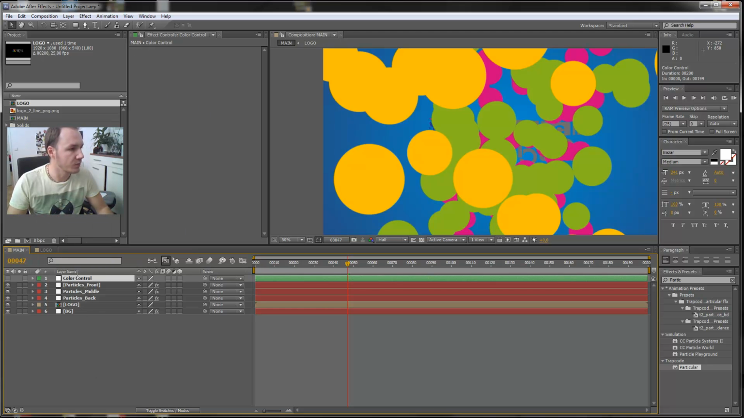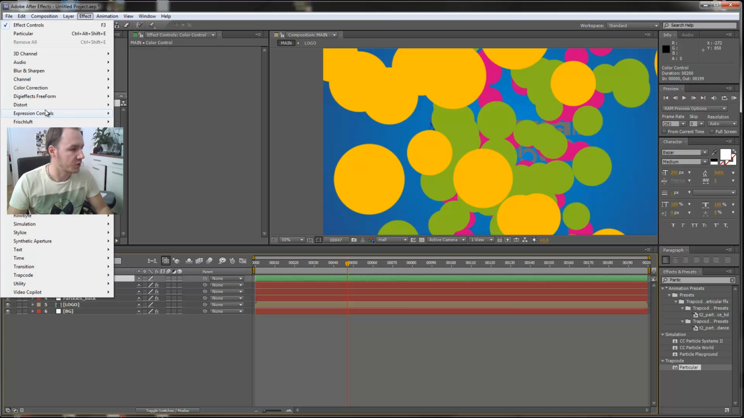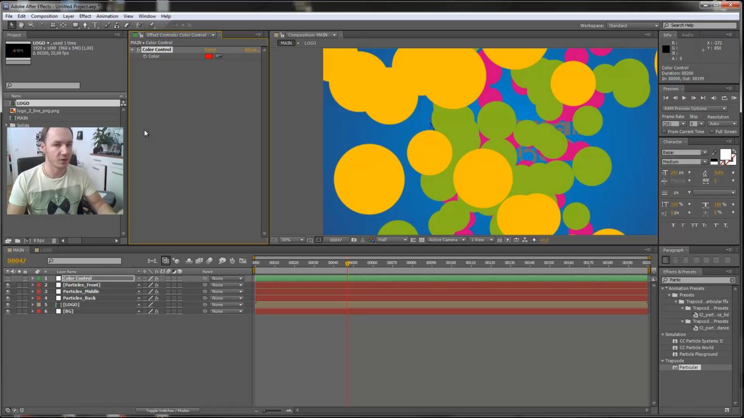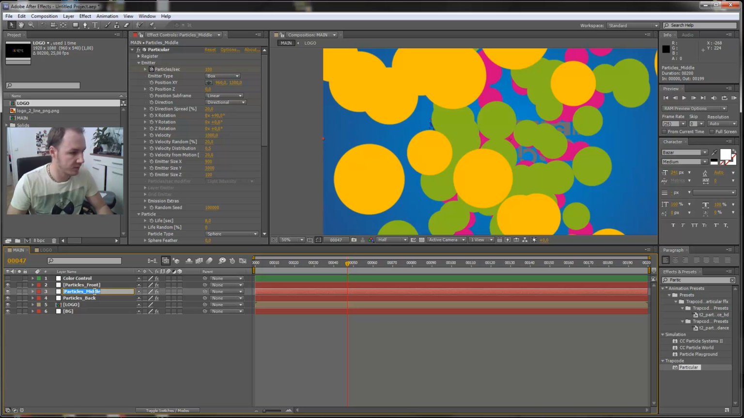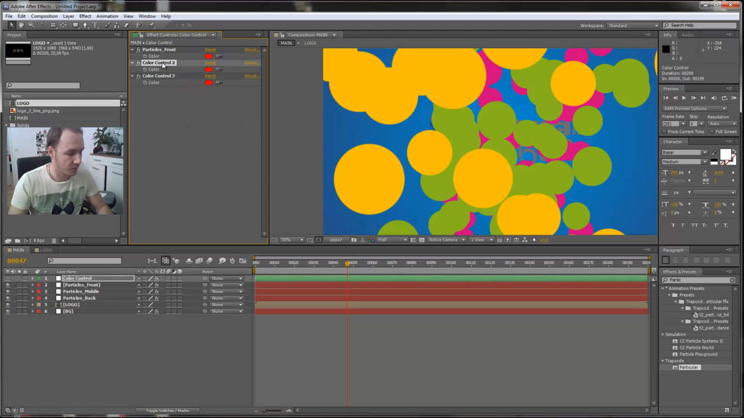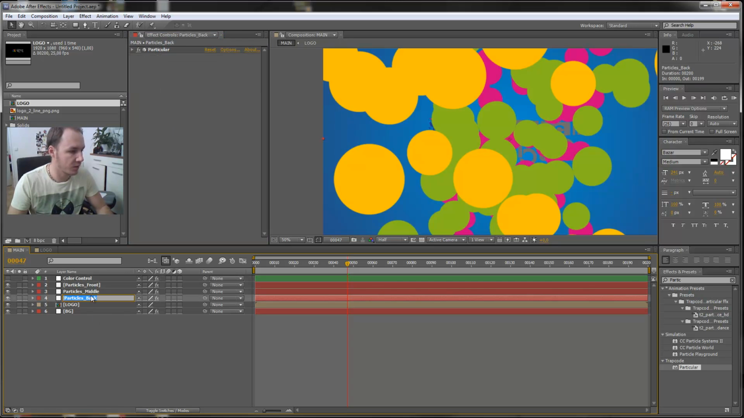And now on this layer I just will create some expression controls. And I want to have color controls. So we need 3 color controls for our particles. So let's just duplicate this 2 times and call this particles front, copy, and I could also just take these, copy, and copy.